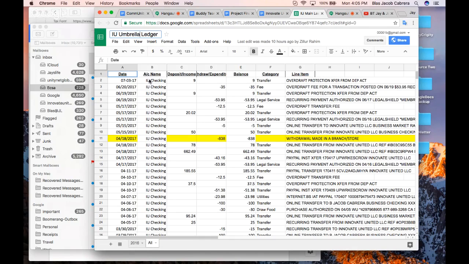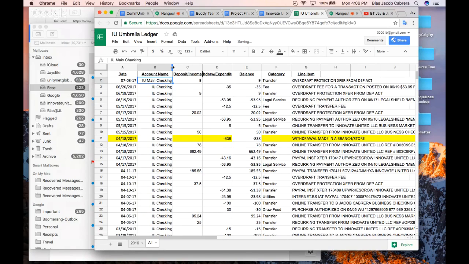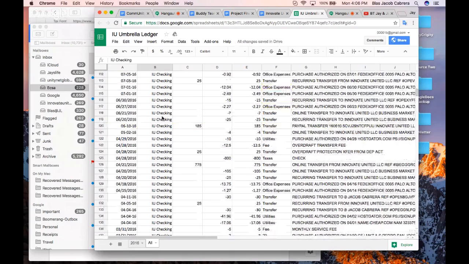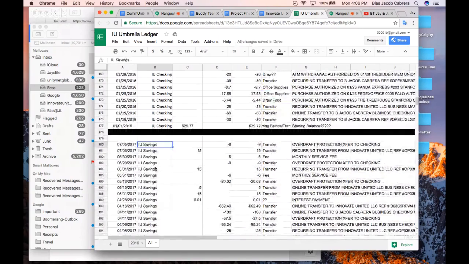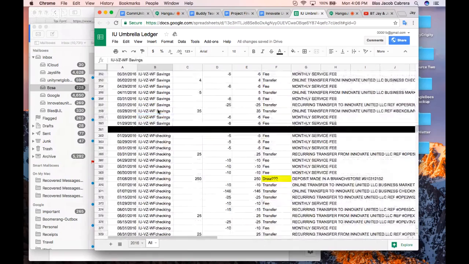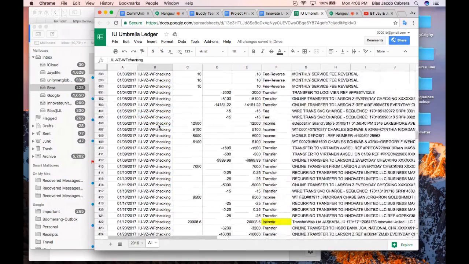Okay, so the key thing is that here it tells you what account. I like to actually write things out. Account name. So this would be Innovate United. This actually would be main checking, right? So you have a main checking account. That's where main comes in. It has nothing to do with the ledger. But we're just going to leave it the same for now. Then you have the Innovate United Savings, this is VZ Enterprise Savings, and you have VZ Enterprise Checking.